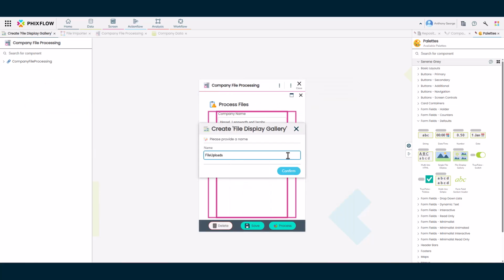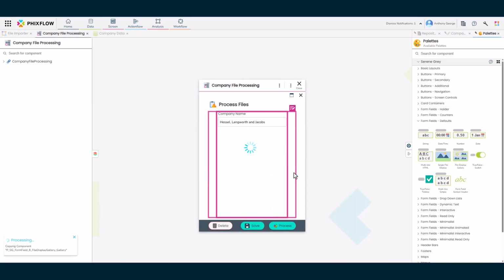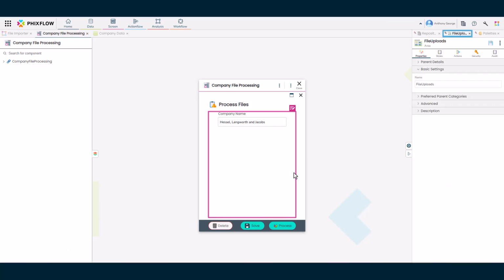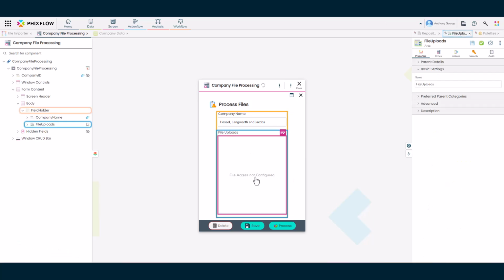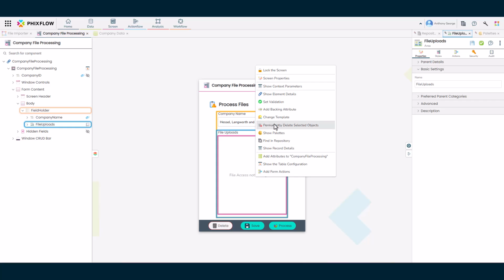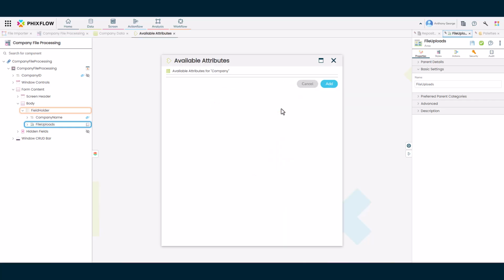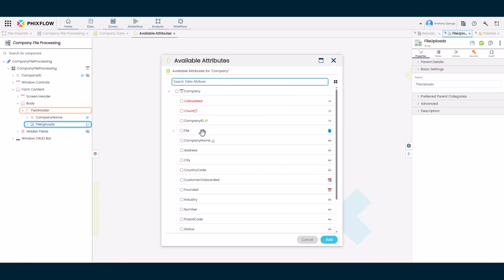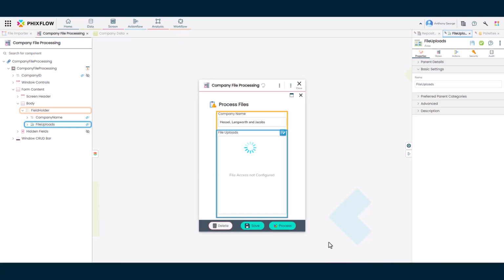Give it a useful name, such as file uploads. Right-click on it and select Add Backing Attribute. From the list, select File as the backing attribute. It must be backed by the attribute related to the files table. Alternatively, if you drag an attribute of type file, it will create this setup for you.